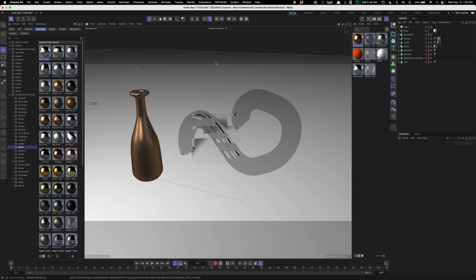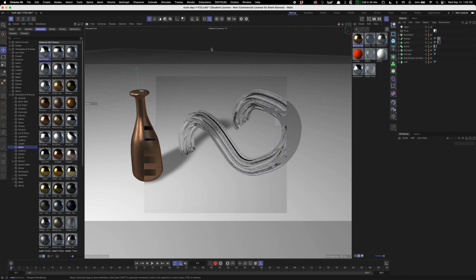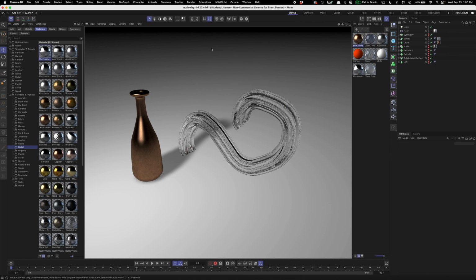I'm going to hit Command R to render. Okay, this is what I wanted. Yeah, the bronze is looking good, but the glass is just so grainy, right? And you'll see how there's no problems with the exclamation point warning coming up because these are standard and physical renderer materials, which is what we need.